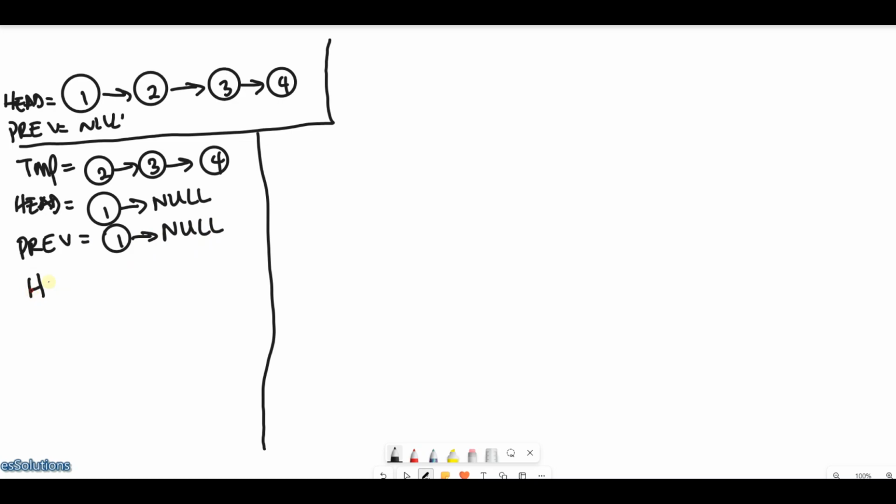And then we are now changing what is in our head and setting it to what is in our temporary, which is 2 pointing to 3 pointing to 4. So that's for the first iteration. These are basically the 4 steps we went through for our algorithm.